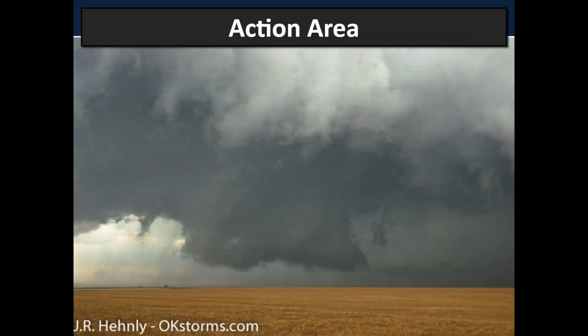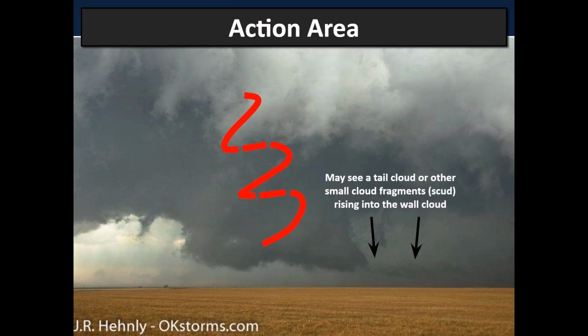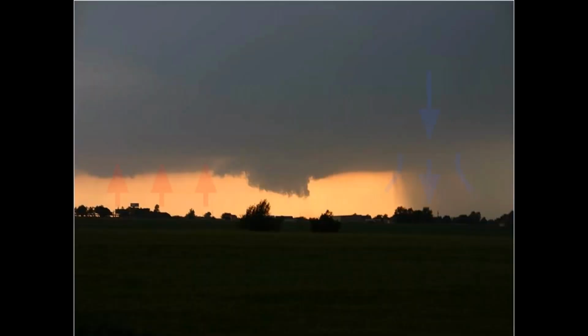So here's a close-up of that. Close-up of the action area, wall clouds in the middle of your screen. That's where your updraft is strongest, and it rotates as it goes up through the storm. You may even see a tail cloud or other small cloud fragments called scud rising into the wall cloud. That's just basically showing warm, moist air in the lowest parts of the atmosphere feeding into the wall cloud and the updraft. Another sign of a strengthening storm and strengthening wall cloud.